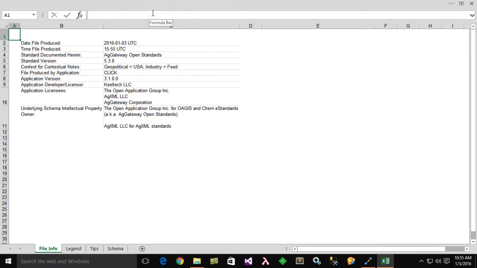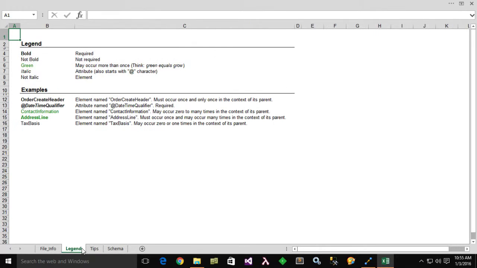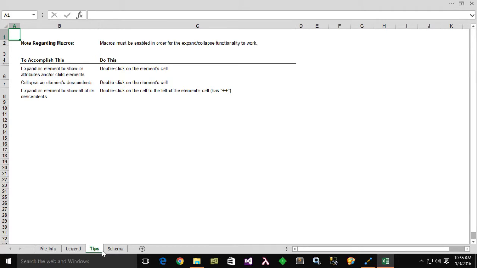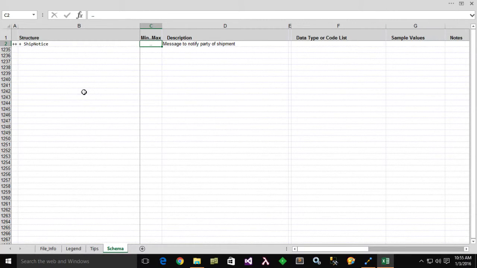Moving on to the Legend worksheet, we can see that content in bold means it's required, not bold means it's not required, green means it may occur more than once, italic means it's an attribute, and not italic means it's an element. So this should all be very consistent with Click itself. The next worksheet provides a few tips, and we'll just move on because I'm going to demonstrate these. Then we go to the schema sheet.